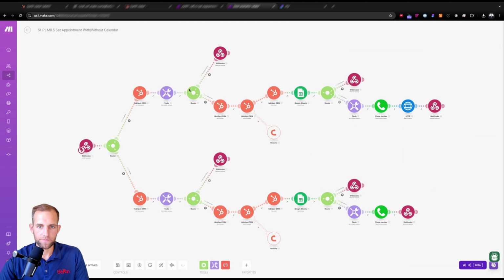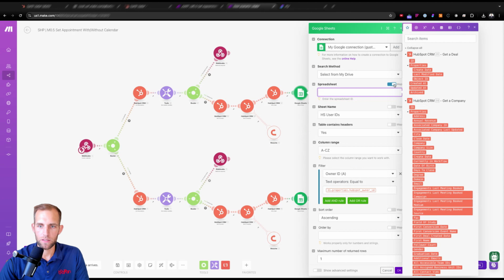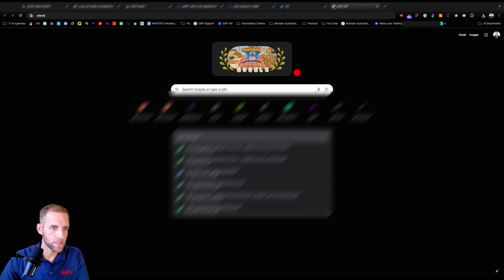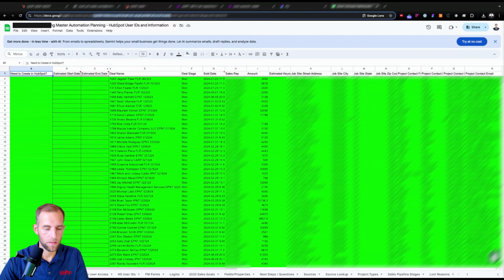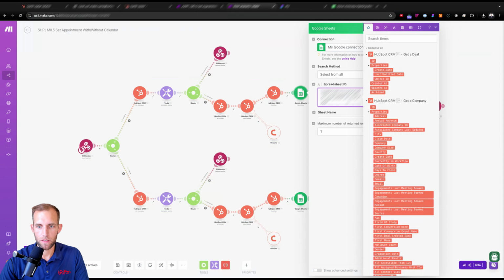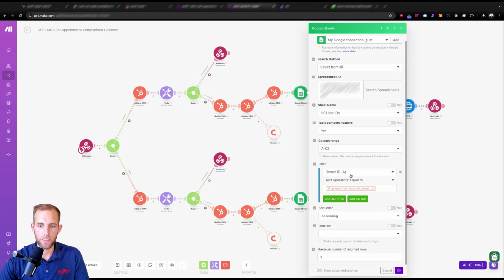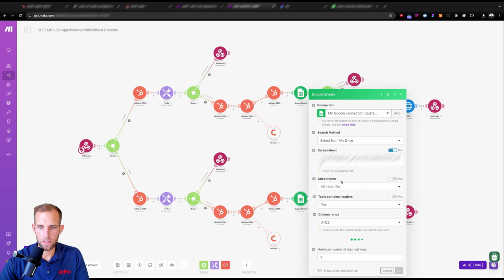So, okay, Google Sheet. This also needs to be remapped, and we want to go to the, let's do select from all. And the sheet that I want to connect to is this one. So I'm going to grab, copy, make sure I'm pulling in the right one. And I want to use the HS user IDs tab, and I'm looking up owner ID in the first column, and I want it to be equal to the owner ID that came from step 31. So that's correct. Do the same thing down here.